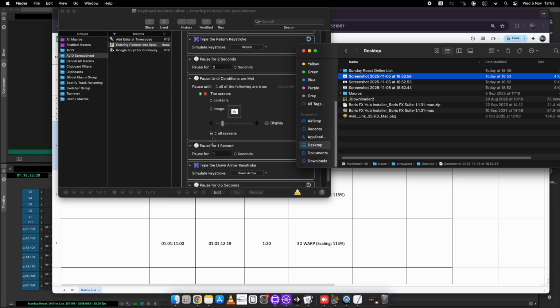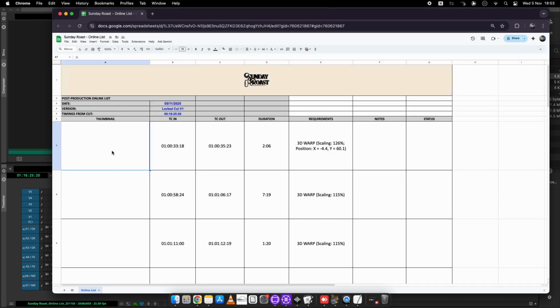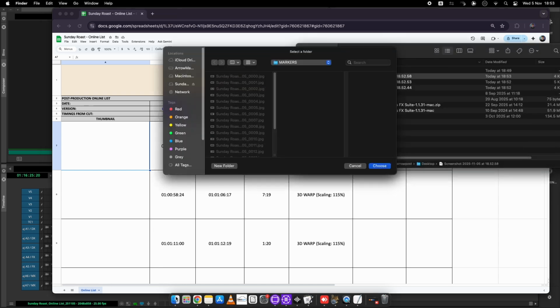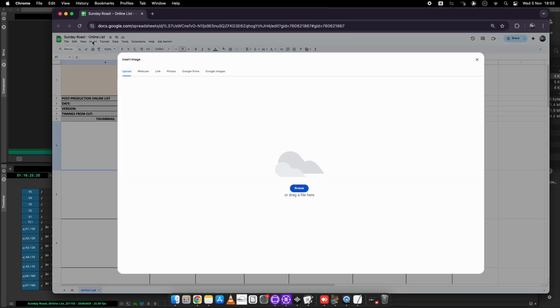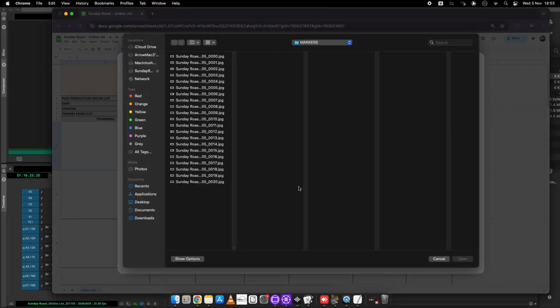Now that you've added the new screenshots, go ahead and select the first cell where you want an image, then trigger the macro. I've got mine linked to a Stream Deck button, but you can use whatever trigger works for you. Most people would assign it to a hotkey. Like before, it'll ask you to pick a folder with your images in. Once you've chosen that folder, you can sit back, grab a cup of tea, and let the macro handle all the repetitive steps for you.